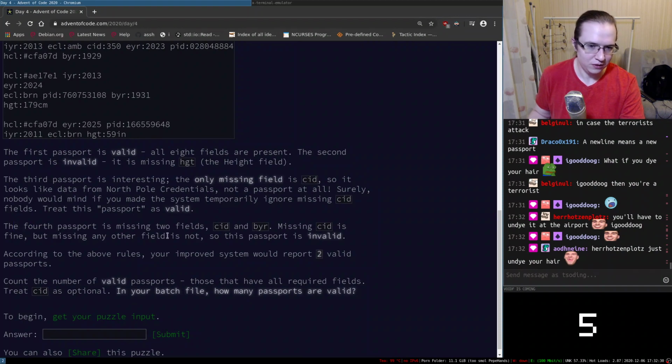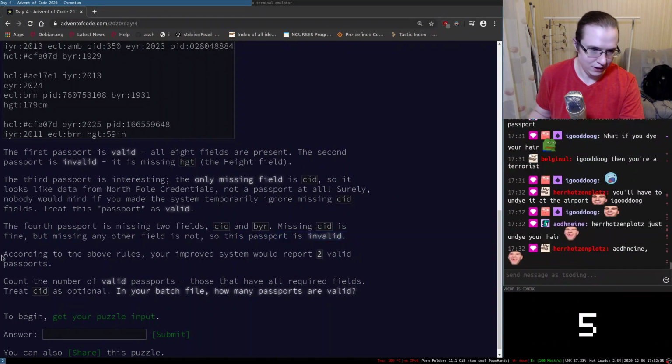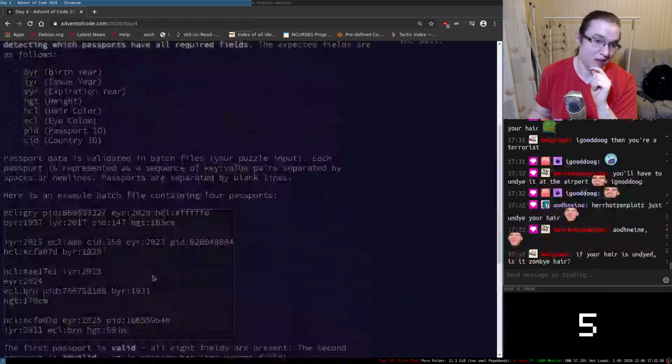The fourth password is missing the CID field. Missing CID is fine, but missing any other field is not, so this password is invalid. According to the above rules, your improved system would report 2 valid passwords. Count the number of valid passwords, those that have all required fields. Treat CID as optional. In your batch file, how many passwords are valid?